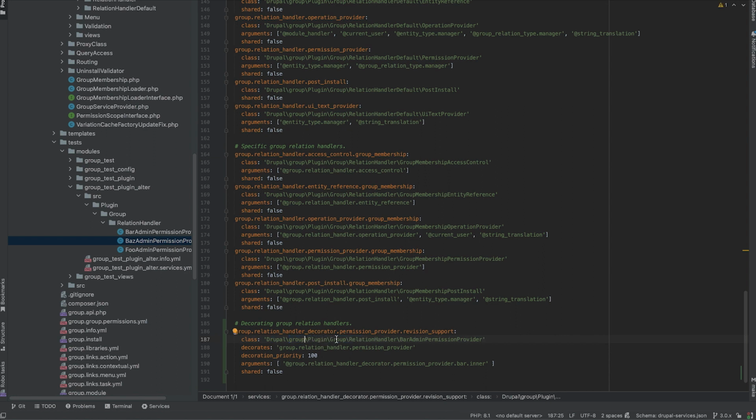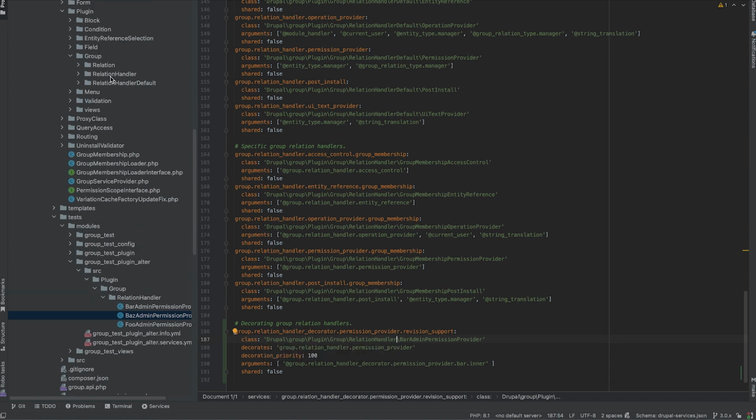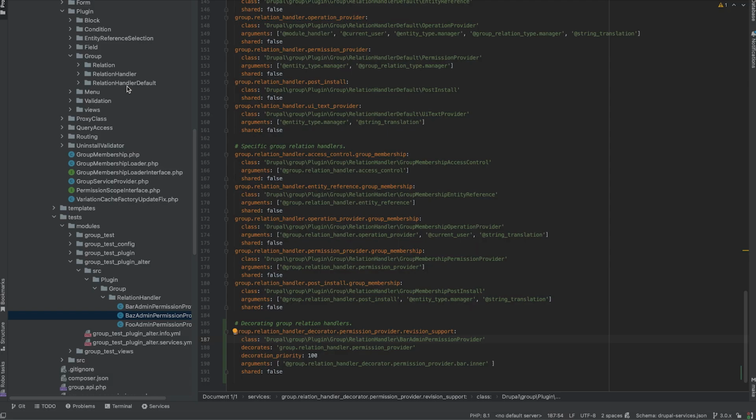So it's going to be under group plugin group relation handler, but I would like to create a new folder here because we already have the relation handlers that are specific to our plugins. We have the relation handler defaults that ship with the group module that everyone gets. So maybe we want to have something like relation handler alter. This might still change before the patch actually lands, but let's just call it relation handler alter. And let's call this revision support provision provider. There we go. It decorates the permission provider.